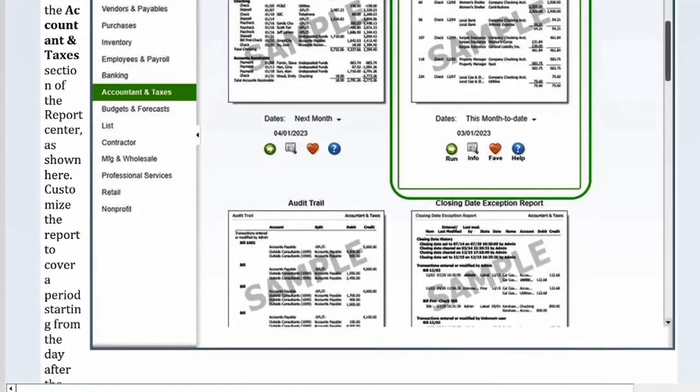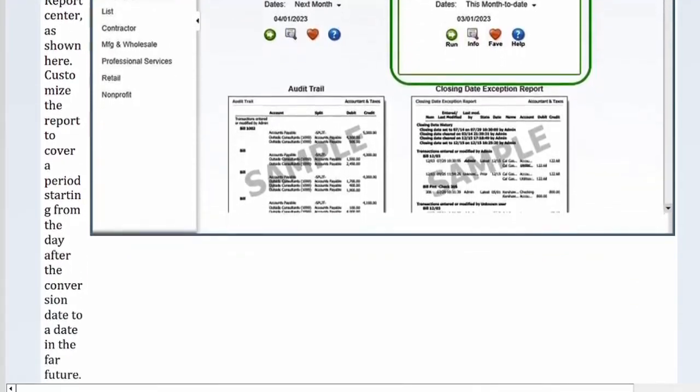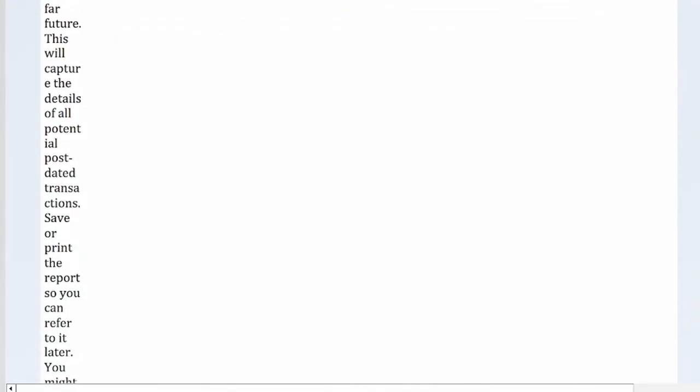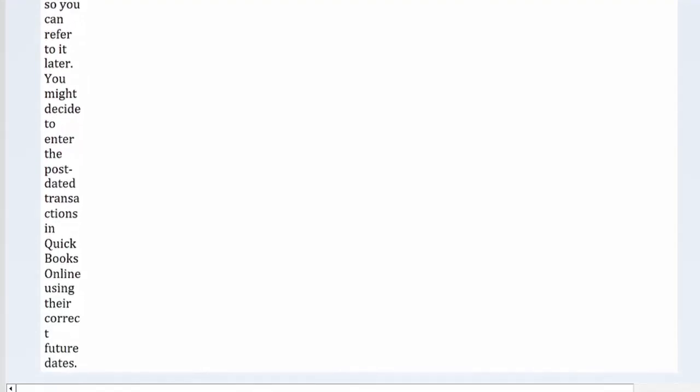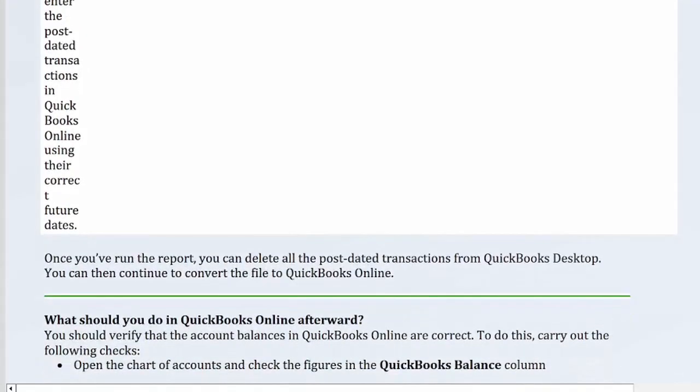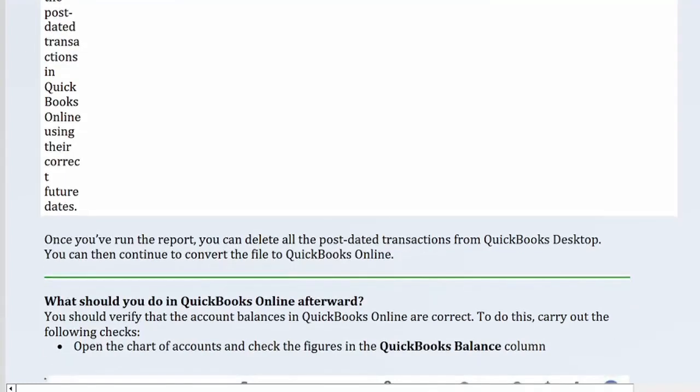Customize the report to cover a period starting from the day after the conversion date to a date in the far future. This will capture the details of all potential post-dated transactions. Save or print the report so you can refer to it later. You might decide to enter the post-dated transactions in QuickBooks Online using their correct future dates.